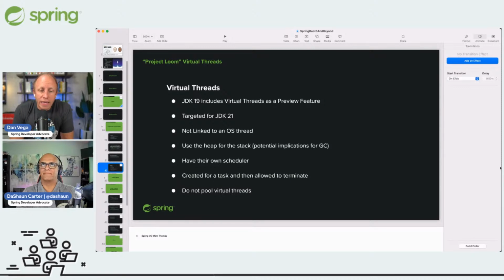The important thing is it's no longer linked to an OS thread. So a virtual thread is going to be a lightweight, throwaway thread that is tied to the Java thread, but is not tied to the operating system thread. Some important things to note is they use the heap for the stack. So this has potential implications for garbage collection. They have their own scheduler, and they're created for a task and then just allowed to terminate. They can just go away.